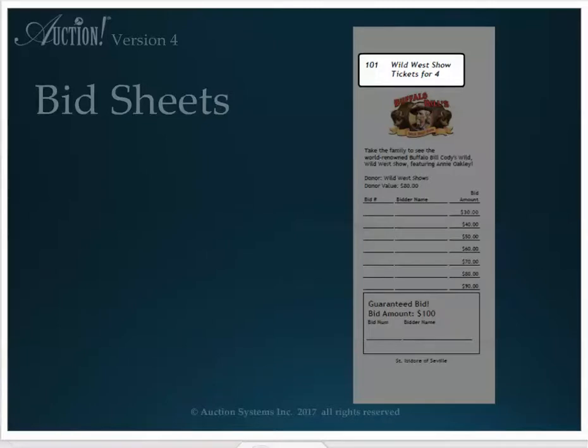Next we have an image associated with the item. If you have a saved image in the item entry form for a specific item, you can add an image to a bid sheet. And you can also add other images, such as your organization's logo and the donor's company logo. I will show these later in this presentation.